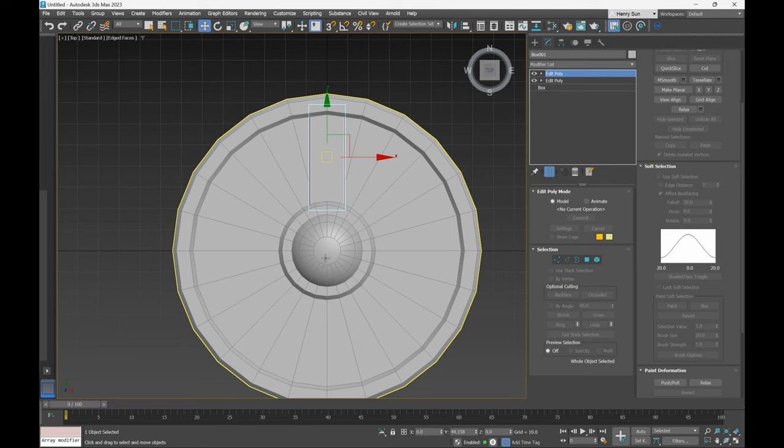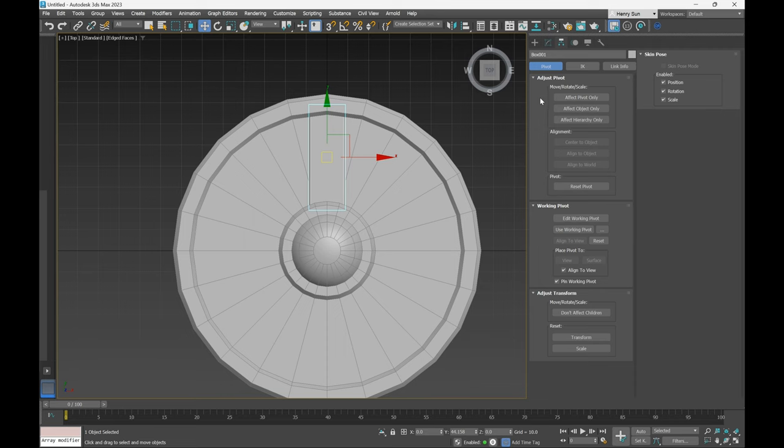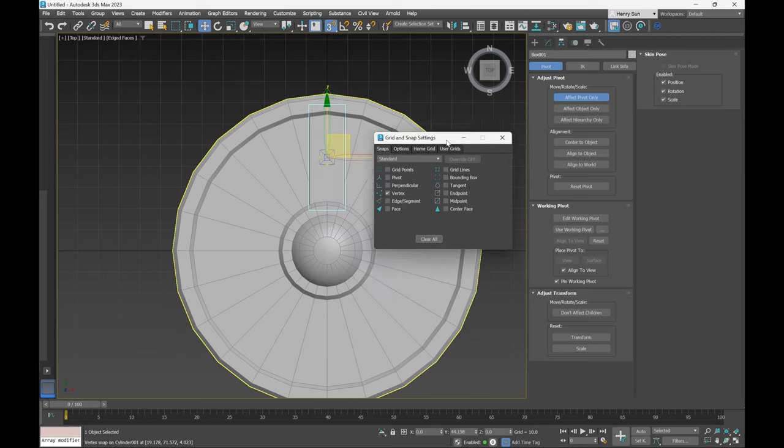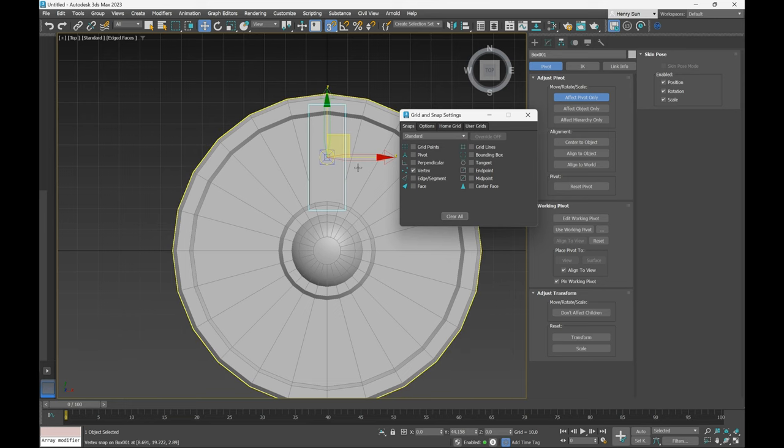So we can easily change that just by going up to the command panel and going to the hierarchy tab. We have this button here called Affect Pivot Only. Let's click that. And you can see our gizmo has changed a little bit. Now we want to make sure we get this right in the center. So let's utilize our snap feature, which is right up here. Let's press that, and we want to right-click to go to the options. Because our object is in the center of the world, let's snap by grid points, and let's turn anything else off.